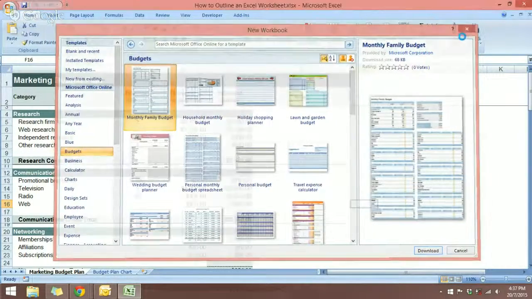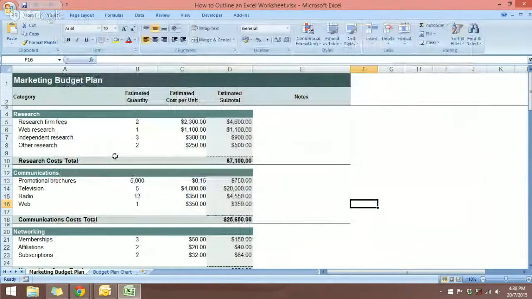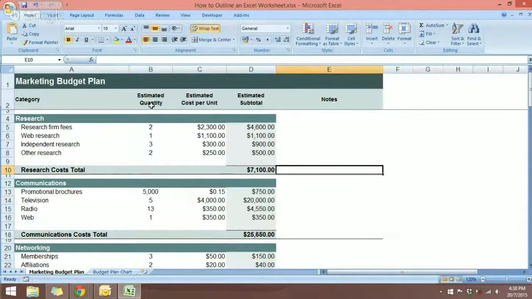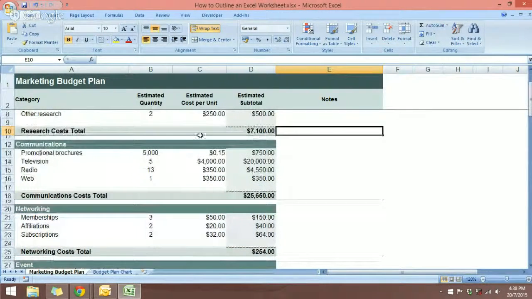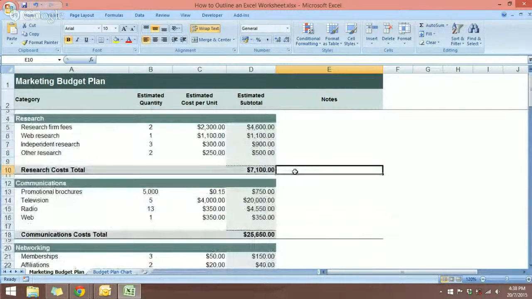What I have here is a marketing budget plan, but I want to apply an outline. What I want is to differentiate the big picture of the budget plan and the detail of the budget plan. So what I have here is the details of each category: the research, the communications, the network. Let me make this slightly bigger. You have the estimated quantity, estimated cost, estimated subtotals, the total cost for each category. And what I want is to have a bigger picture.